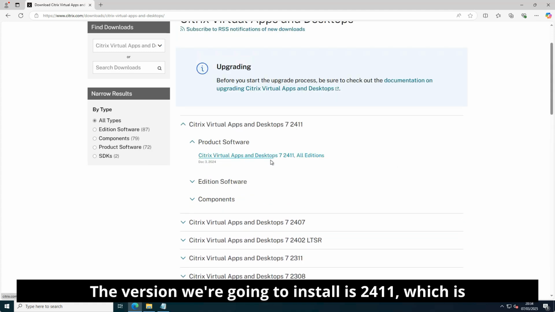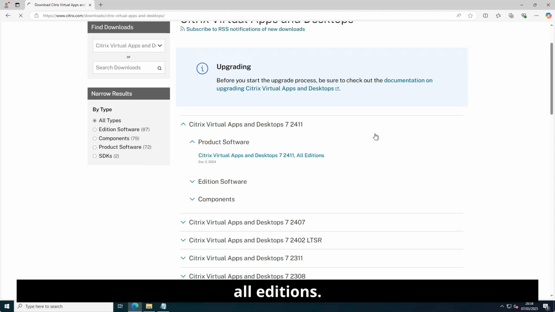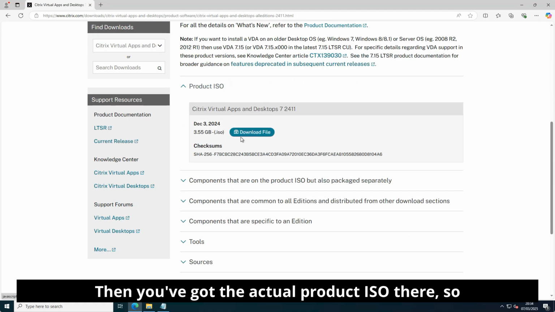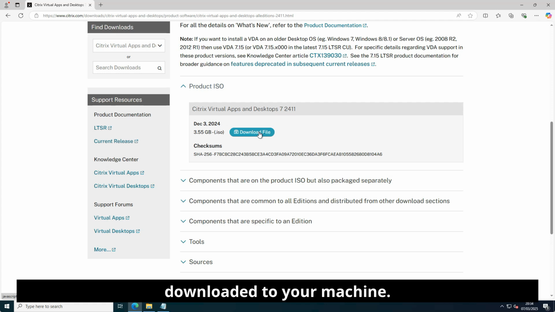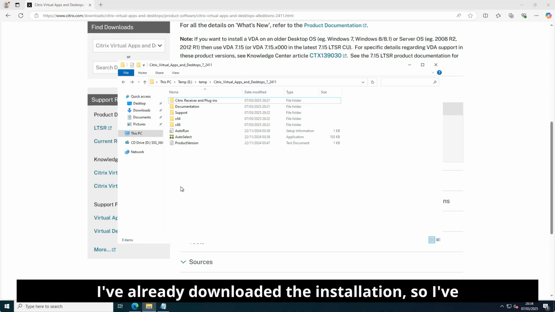The version we're going to be installing is 24.11, which is this one here. So just click on the link there for all editions, and then you've got the actual product ISO there. Click download on there, and then the ISO will be downloaded to your machine. Now I've already downloaded the installation and extracted it here.